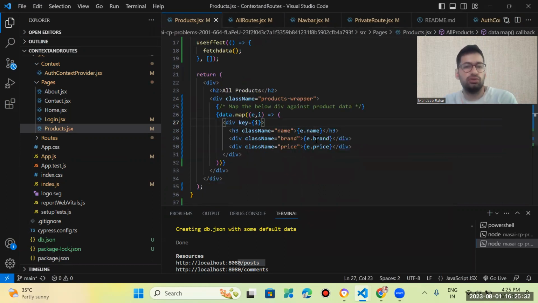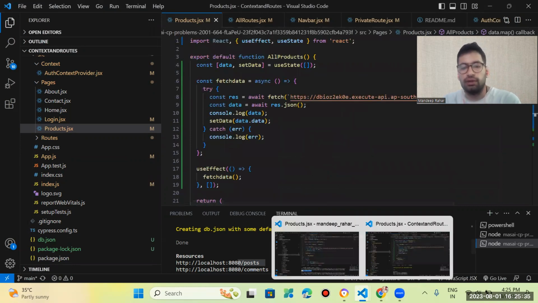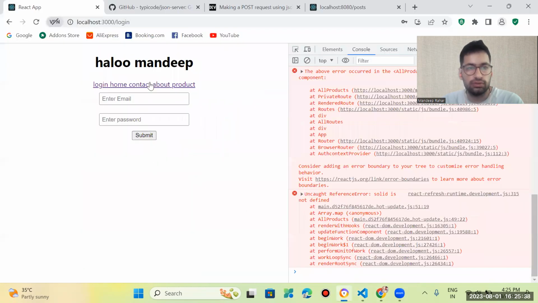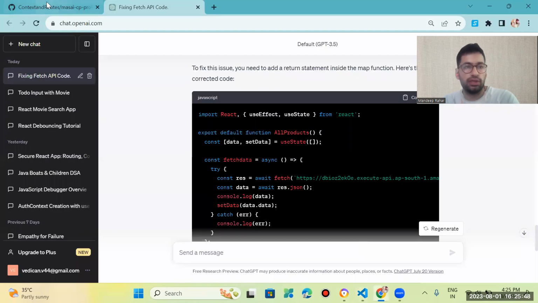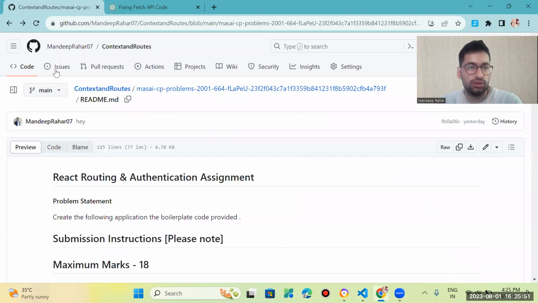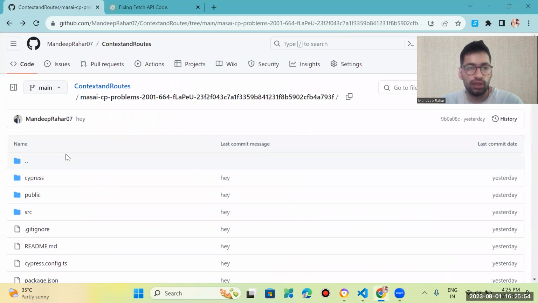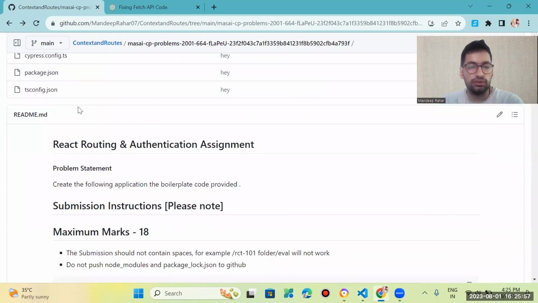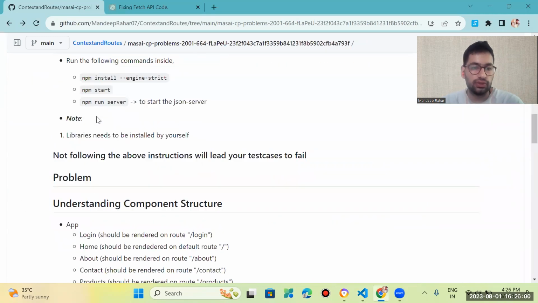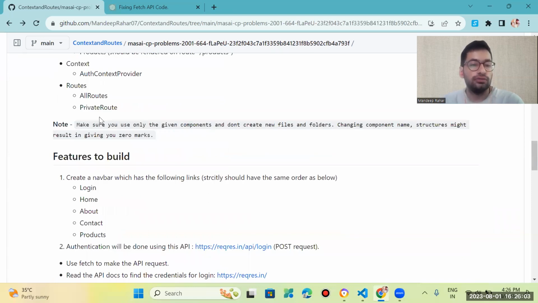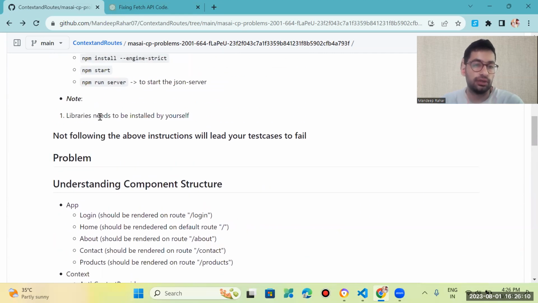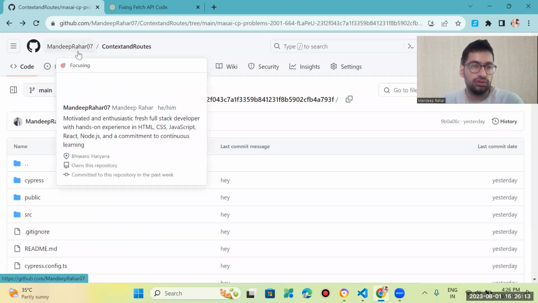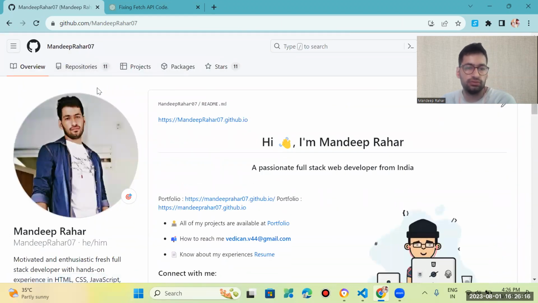So that's all about this question, and you can access all the code. I will push all the code to my GitHub repo, and there you can access all the code. If you want to practice, you can first practice on your own, and after that you can see my code and practice. So that's all in this question. So thank you.